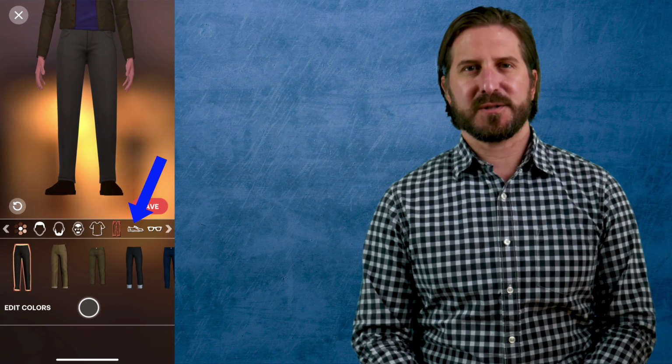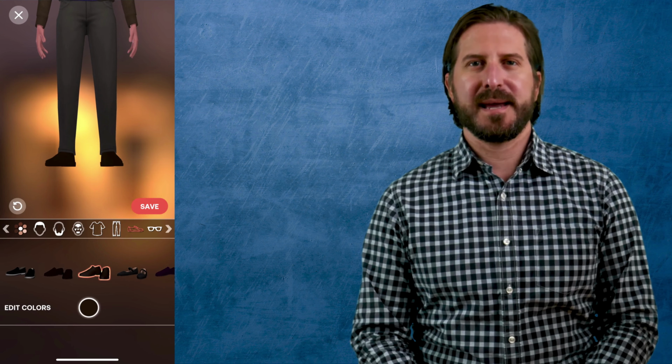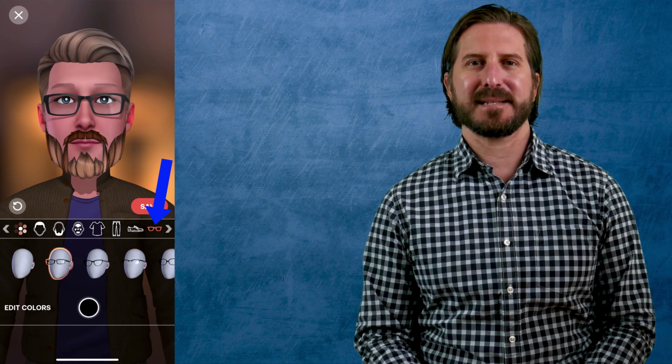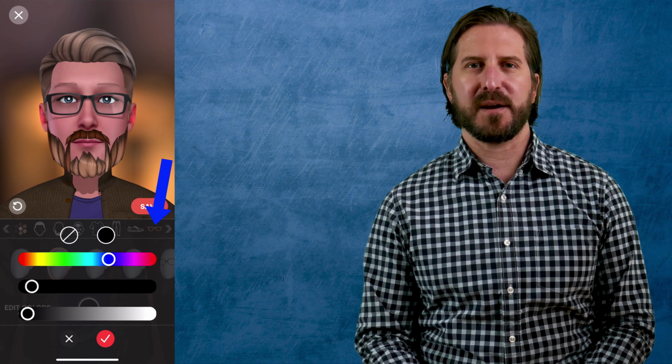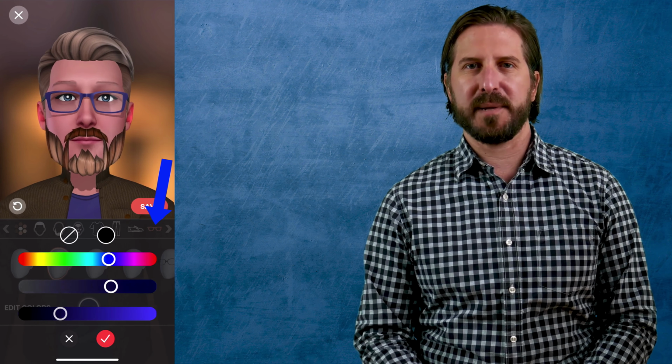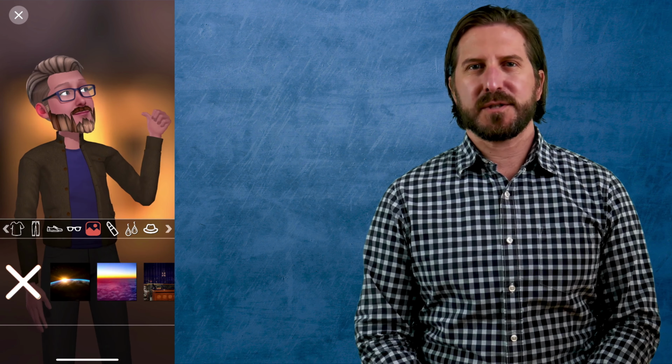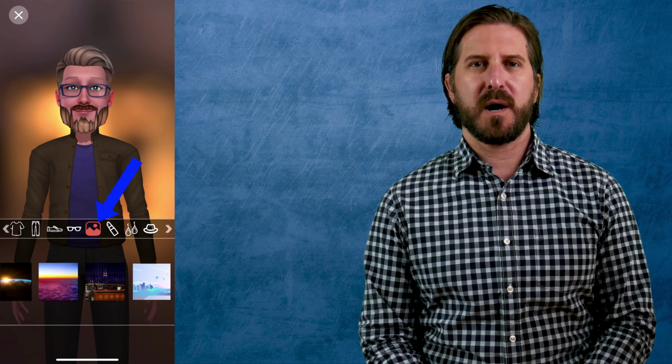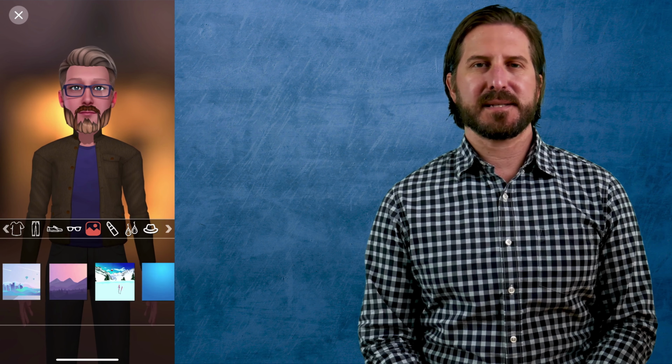Next to the pants, you can also select from some different shoes. And since I want my avatar to have glasses, I also have some different options here for the way that my glasses would appear. Next, you'll see that you can also change the background that you want behind your avatar. This doesn't matter too much because you can actually change the background as much as you want when you bring that into a meeting. So it's not all that important what you choose here.